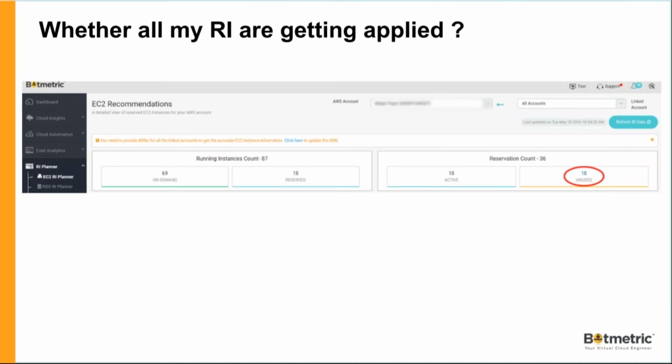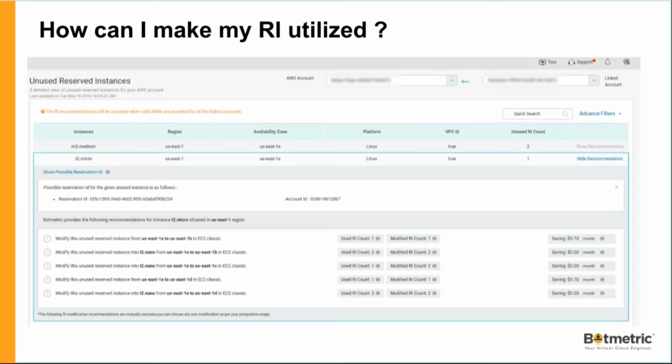Botmetric helps you actively scan and tells you which RIs are used and unused, and we also have RI recommendations. Let's say I have a lot of unused RIs. How can I make them utilized? Let's say I bought a T2 micro machine and reserved one T2 micro, or let's say I bought 4 T2 micros, and now I changed one of the machines to T2 medium.